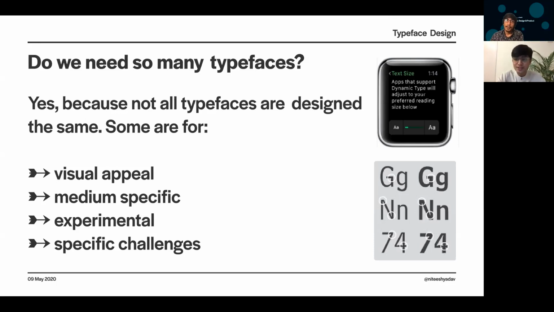One of the major reasons, when the medium-specific case comes into play, is a very technical aspect. Just imagine if I use the typeface I'm using right now in my presentation on an Apple Watch. Instead of the 5 lines I have in front of me, I would cover that text in maybe 7 to 10 lines because of this wider structure. So there are different kinds of medium-based challenges that we solve through different kinds of typefaces. That's another reason why we design more typefaces.